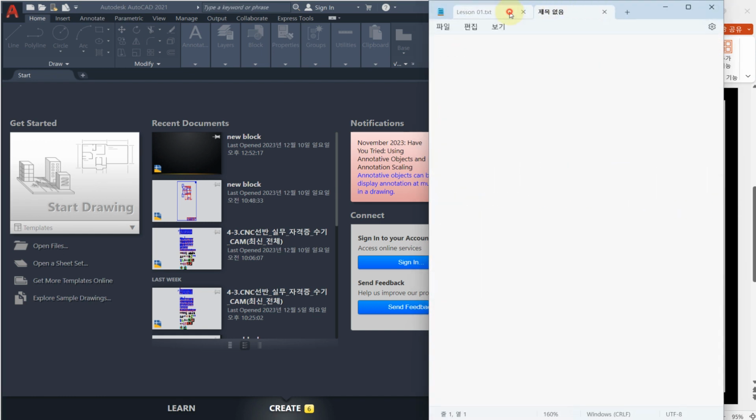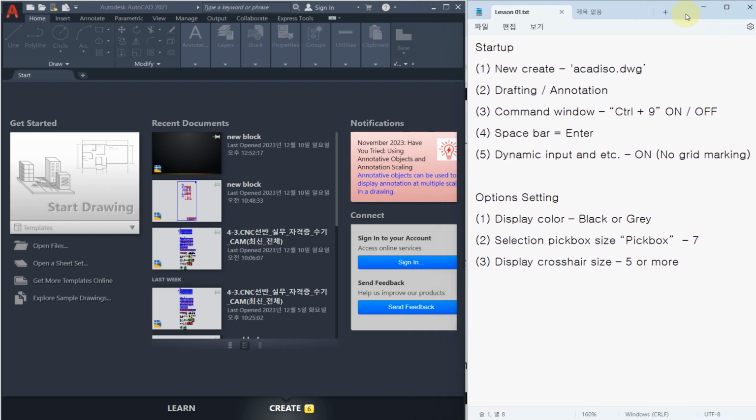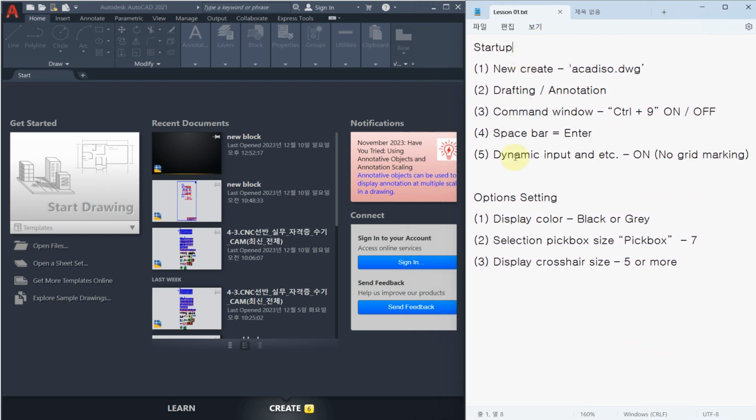I'm going to explain startup and next, option setting. Be honest, I'm not good at English. English is not my major. But I'll do my best to explain in English. So I'm nervous.